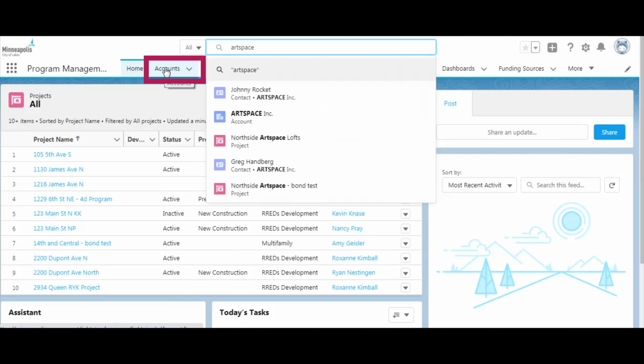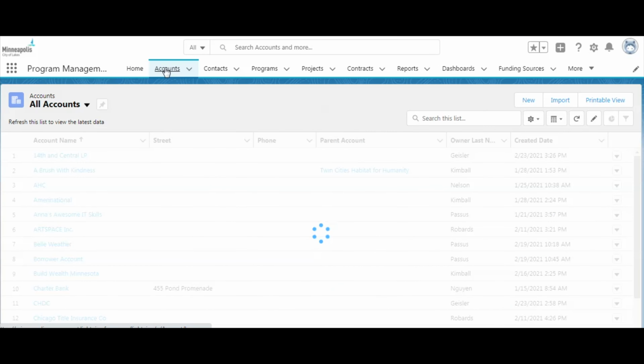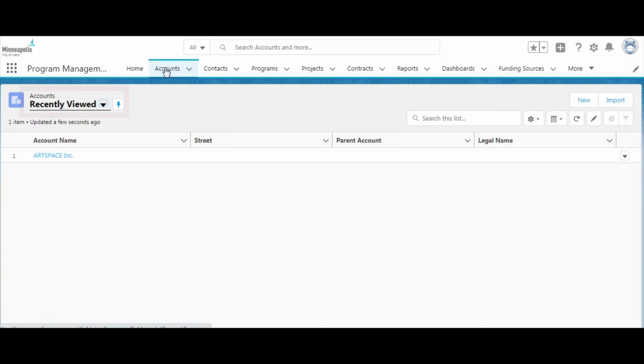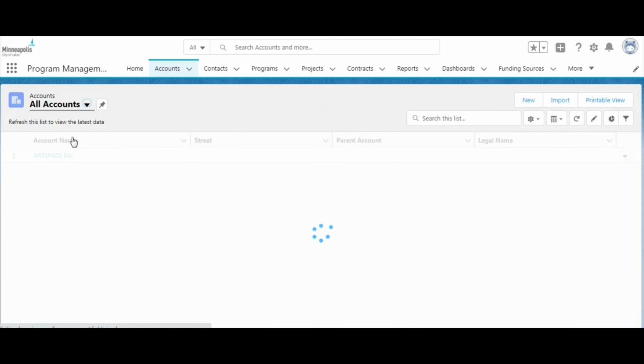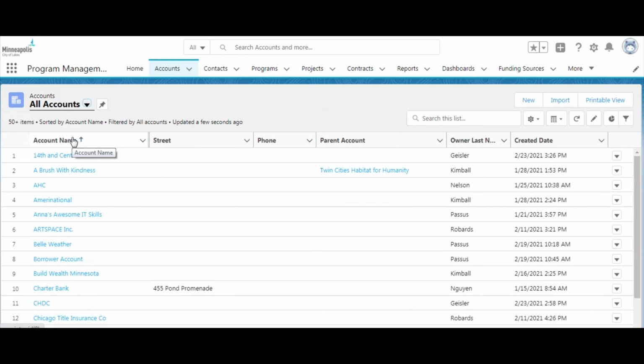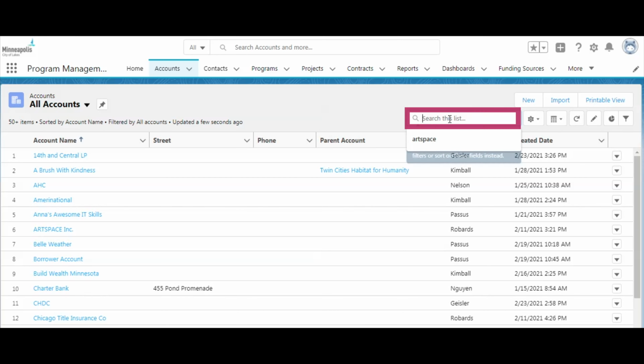First, click on the Accounts Object tab. As you can see, by default, the list view of recently viewed accounts appears for me. Let's switch the list view to All Accounts. To find ArtSpace, we can either scroll down to the accounts that start with A, or use the search bar in the top right of the screen and search for ArtSpace.